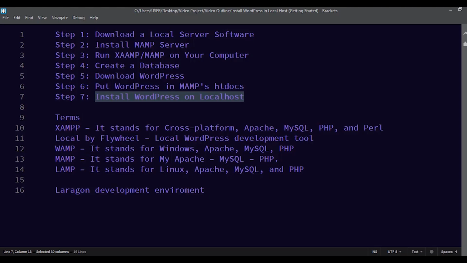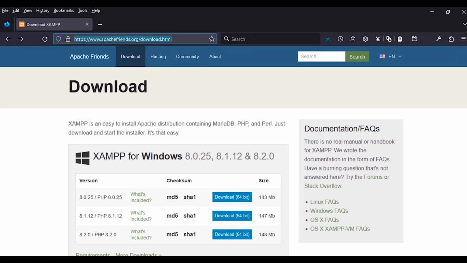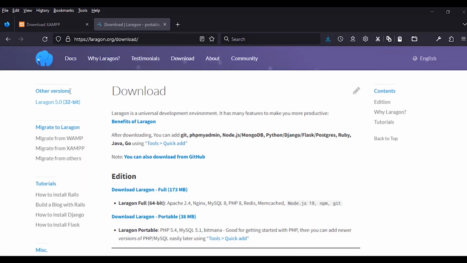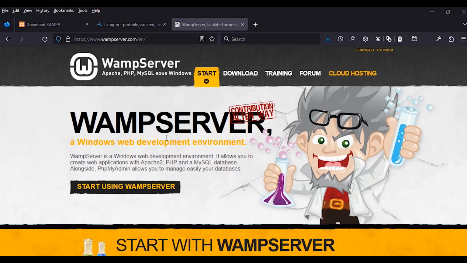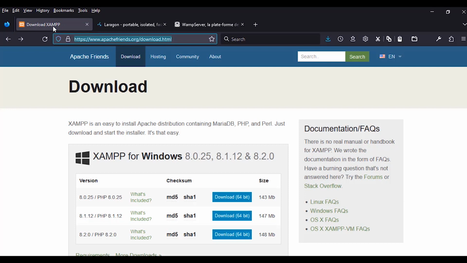So to begin, we navigate to where we download our localhost environment. XAMPP is one of the best localhost environments for Windows. Alternatively, you can try Laragon, which these days I find to be very easy to use and it's way better. Alternatively, you can have WAMP server. These three localhost development environments make it easier for you to develop your WordPress sites and plugins as well as any WordPress development that you want to undertake.